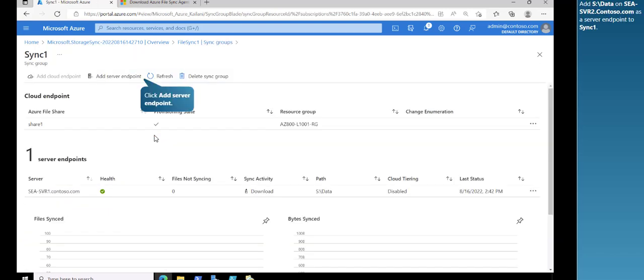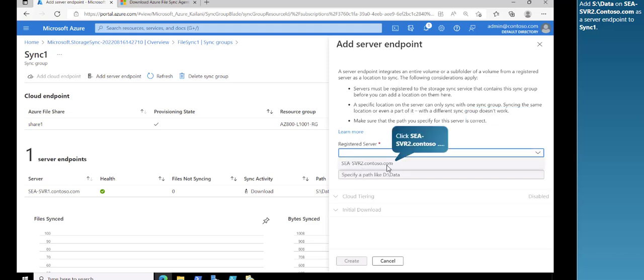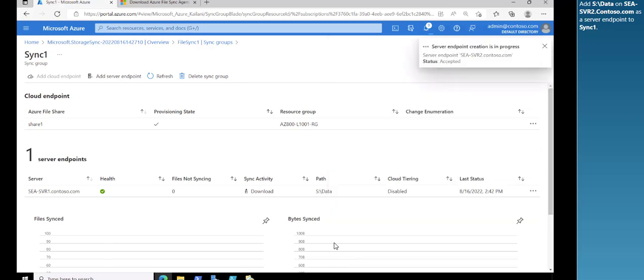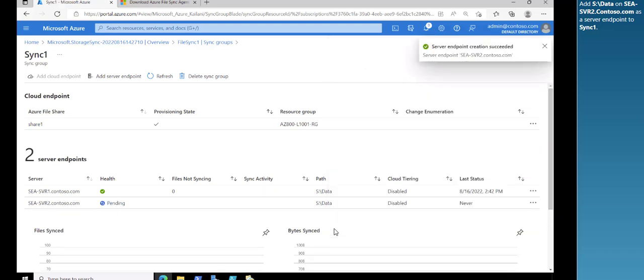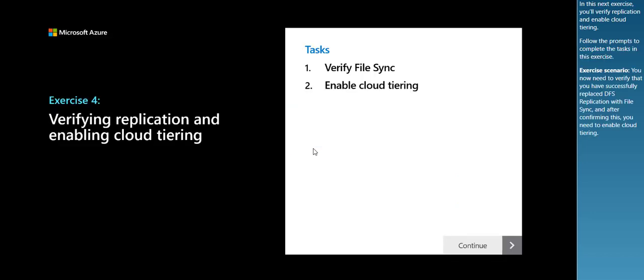Return to the Azure portal and select Sync Groups. Select Sync 1. Add sdata on seattleserver2.contoso.com as a server endpoint to Sync 1. This exercise is now complete. Click the screen to continue.